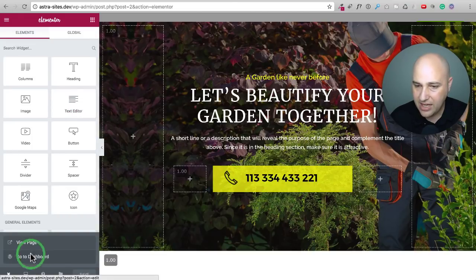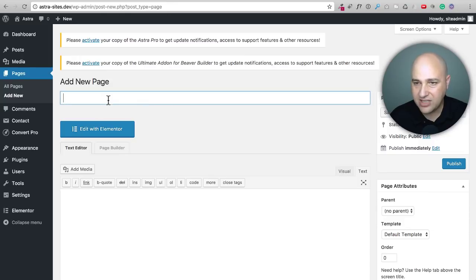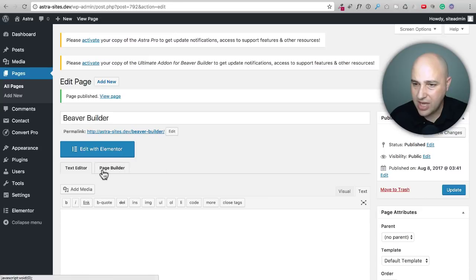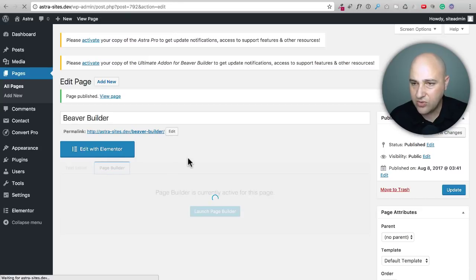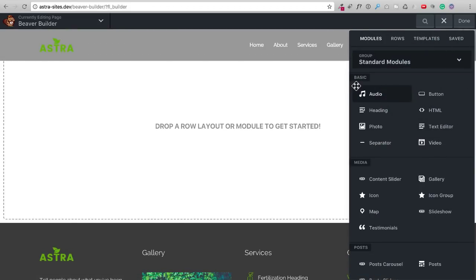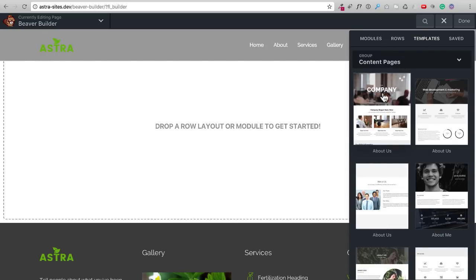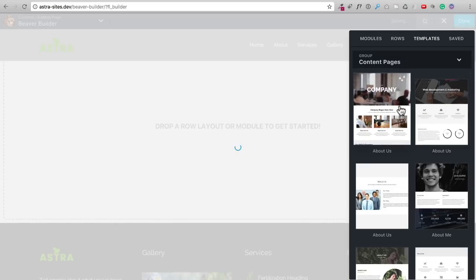So let me go ahead and go to the dashboard. And then I'm going to go and create a new page and I'll name this Beaver Builder. Okay, there it is. I'll go ahead and click on Publish. I will click on Page Builder right here and it's going to go ahead and open up. And I'm using Beaver Builder 2.0. It's in alpha stage. It's very, very early. And so let me go ahead and try to maybe restore one of these templates here. So how about this right here, web development and marketing.